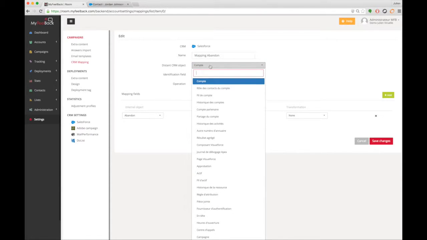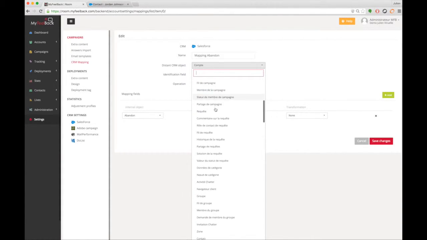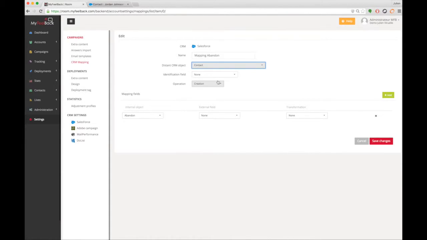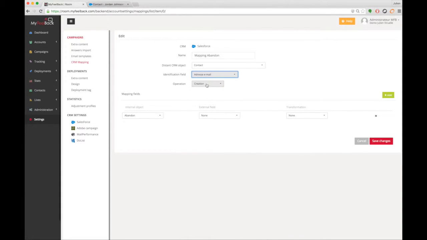So for this example, I told you it's a contact. So you choose contact in the list. The way to identify my contact will be the email. So I have to choose my email address. And then I choose to create or update a contact, because if it's already existing, I can erase and write over the last entry.